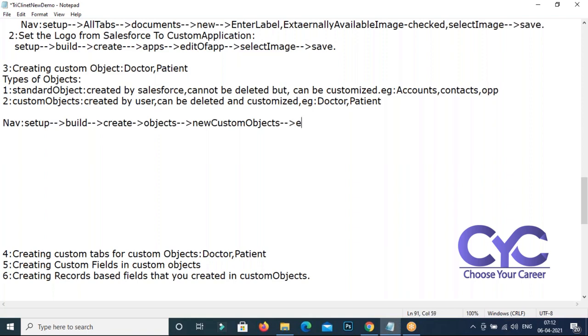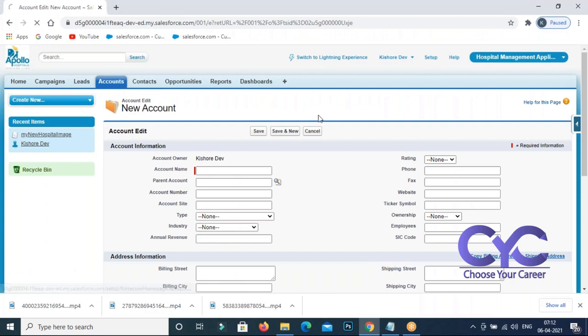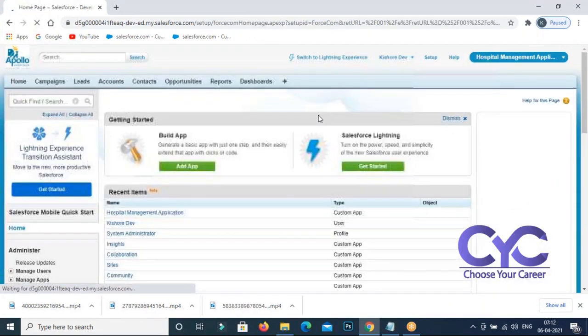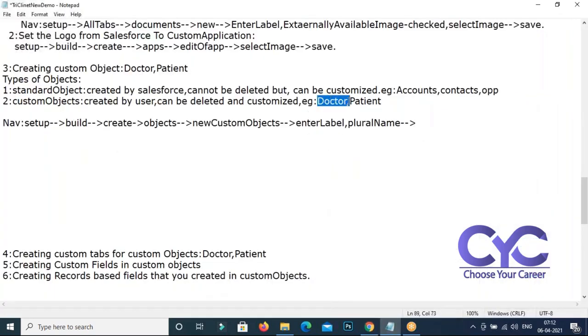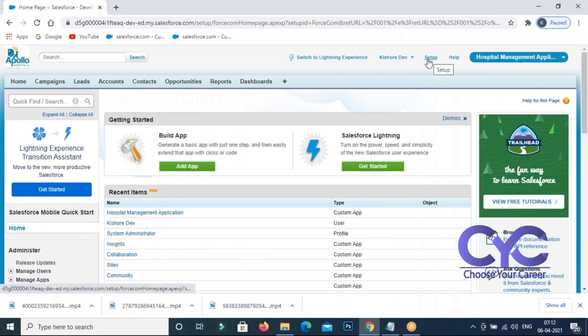Get ready to go for entering the label. Enter a label for this object, and the plural name. Why should I take the plural name? Very simple to create here. I'm creating it there. Look at the navigation. For the object name that we are going to create here, the doctor object, right? As per the navigation, I'm going to create a custom object.